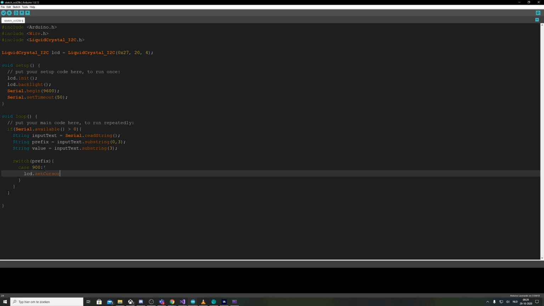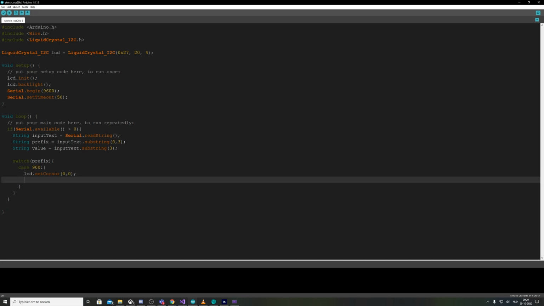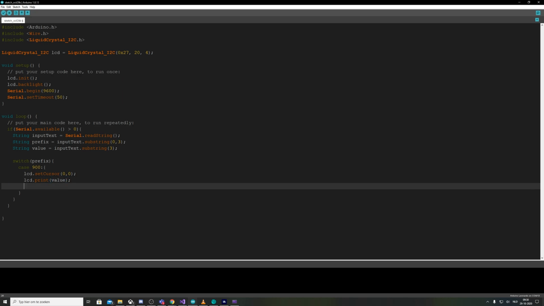So we do lcd.setCursor 0,0. What this means is that this first line, first character, we're going to place our, let's just call it, this, what we have in the editor, the flashing line. So we do lcd.print value. And in a switch statement, you always have to break after we've done the case, finish the case.